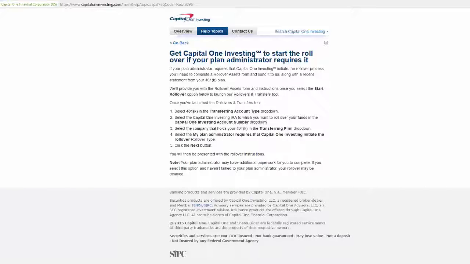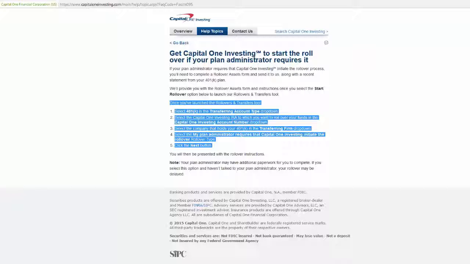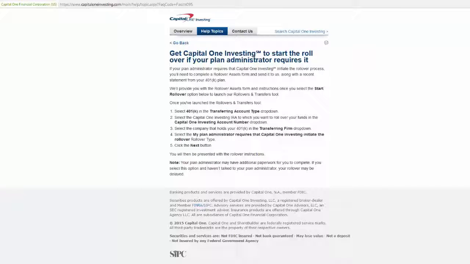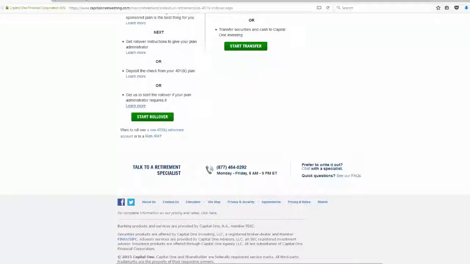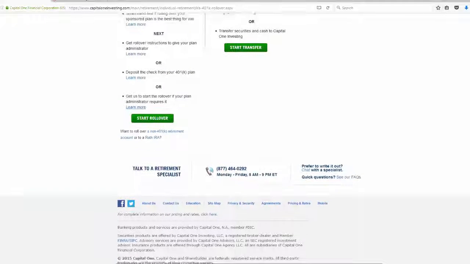Or you can get Capital One Investing to start the rollover plan if your plan administrator requires it. You can go back down to your 401k, you can do your transfer account, select the Capital One Investing IRA you want to roll over, select the company that holds your 401k in the transfer firm drop down, select if the plan administrator requires Capital One Investing to do that, and then roll over your account, start the rollover process there, go through those steps we just described.